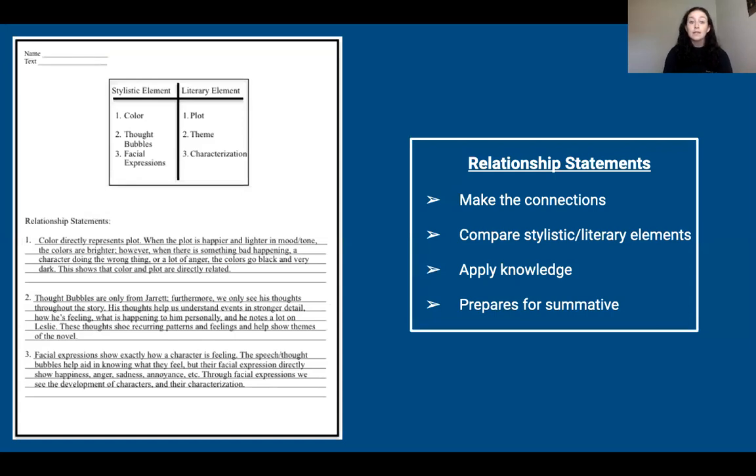One of the main things for my lesson plans and for the summative assessment was this relationship statement worksheet that I created. As I said, I have them focusing on stylistic elements and literary elements, so there's a lot going on that they need to know. So I created this relationship statement idea.